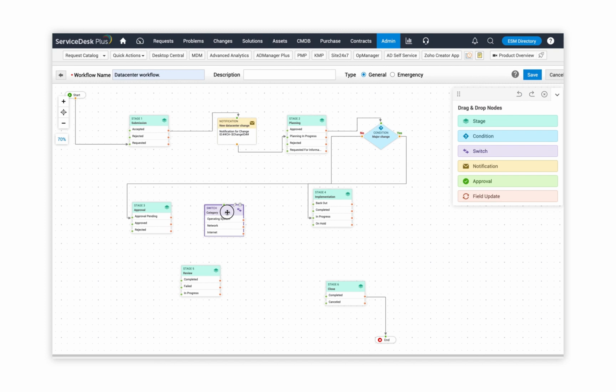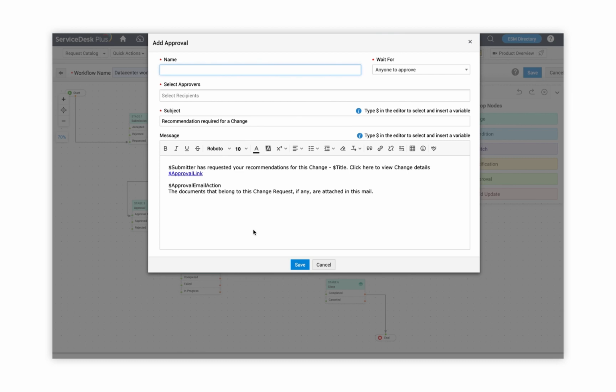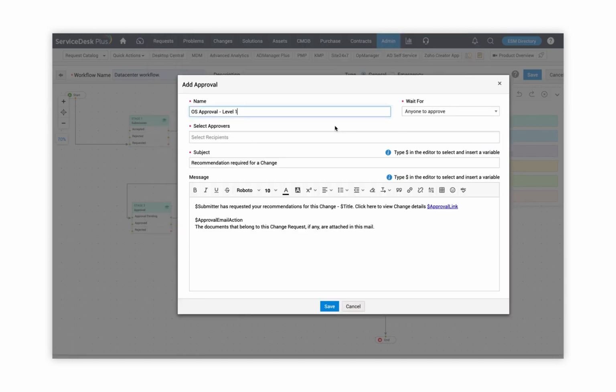So during my approval process, I'm going to connect my approval right into my switch, and this switch provides multiple paths for this particular change. So based on each of these categories, I'm going to define a different set of approval processes. So I'm going to drag and drop the approval node right into the canvas, and I'm going to configure my approval. So for defining the approval, I provide the approval name, and then I choose wait for.